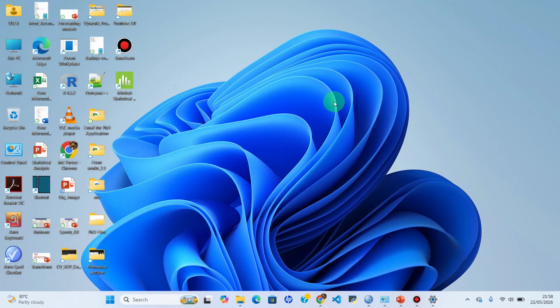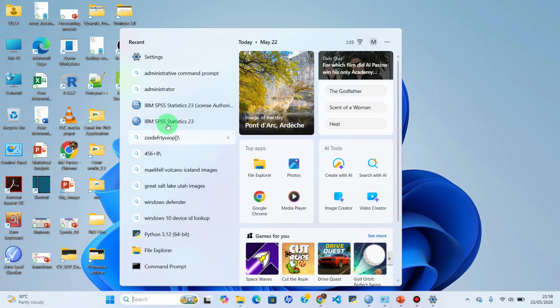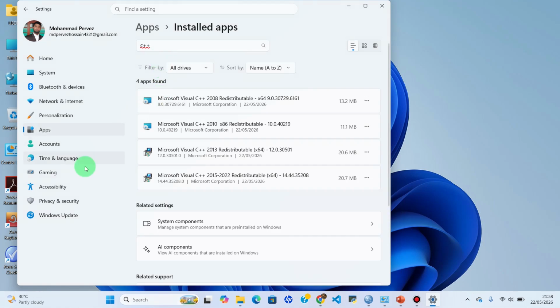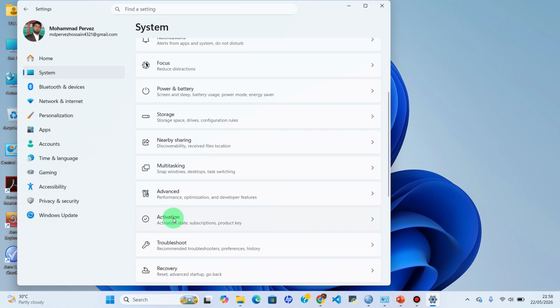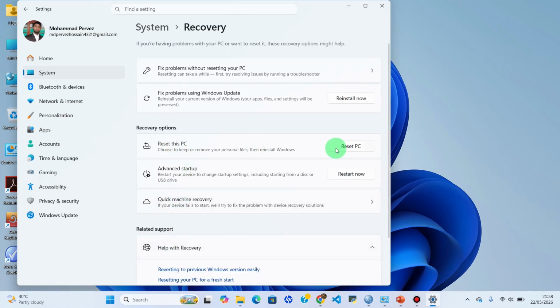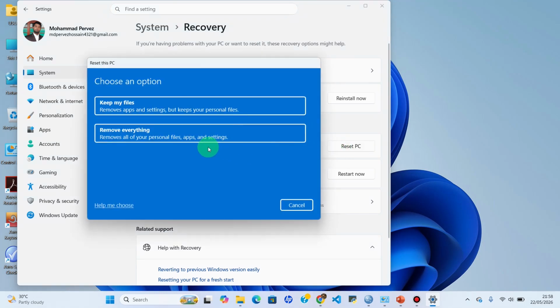If it doesn't, one final step can be done. You have to go to the settings, and from the settings go to system, and from system go to recovery and reset your PC. While resetting your PC, you have to keep your important files so that they don't get removed. Otherwise, if you don't select this one, all of your files and apps may be removed.